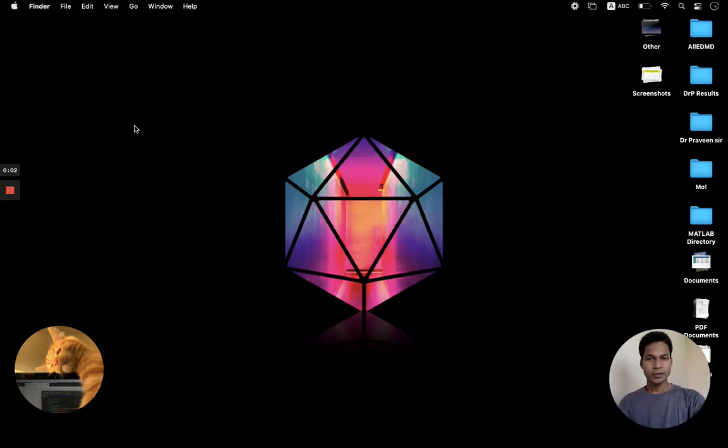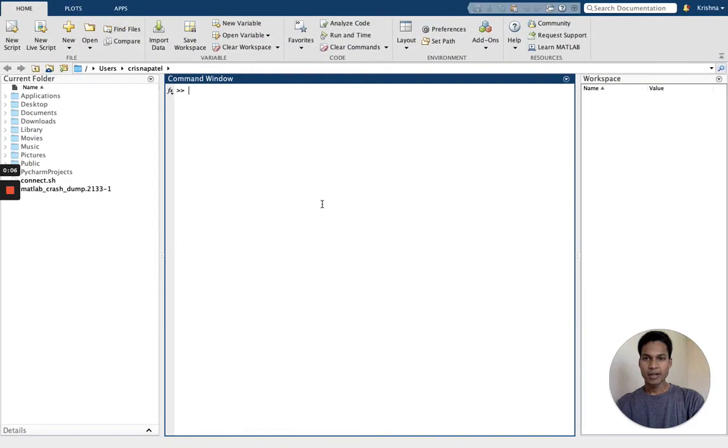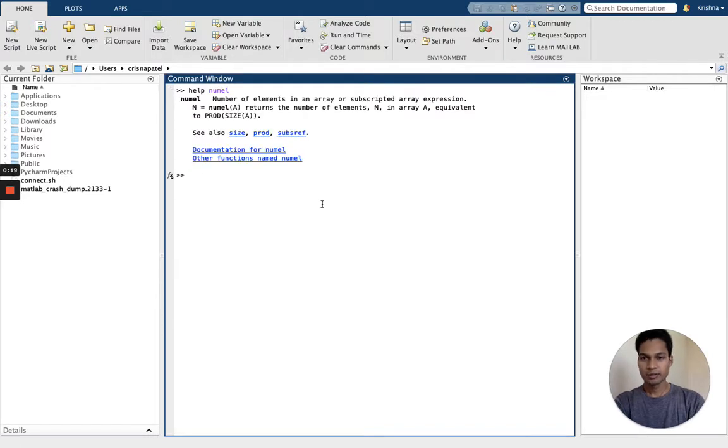Okay, let's say you come across this new keyword in MATLAB and you don't know what it means, what it does. What you can do is type in help and then the keyword. Let's say the keyword that you came across is numel, and hit enter, and you can see the documentation that MATLAB has for this keyword.